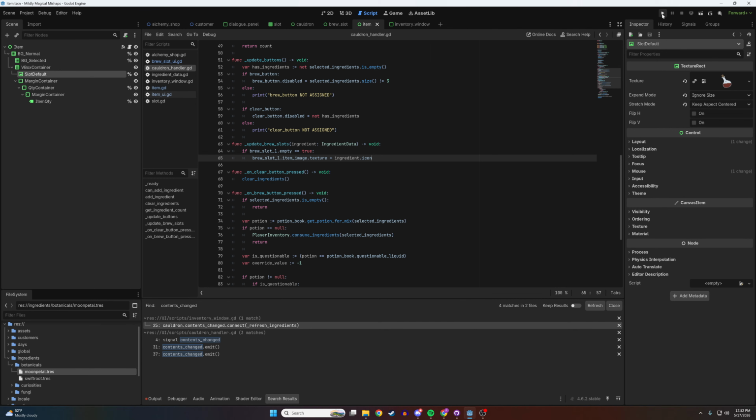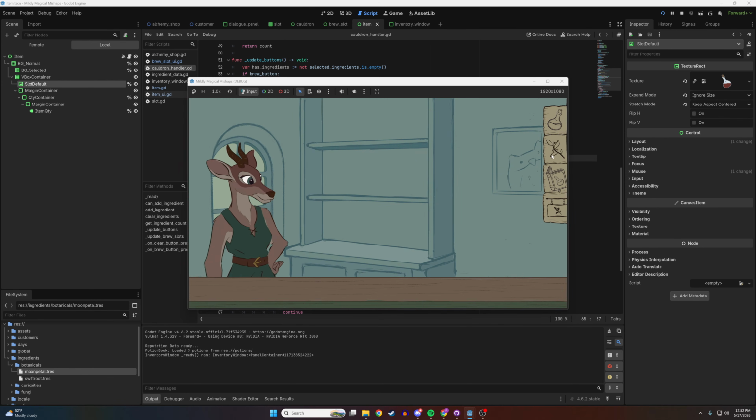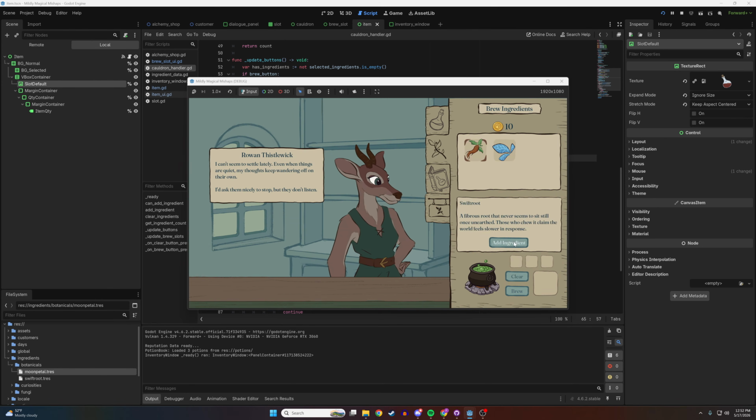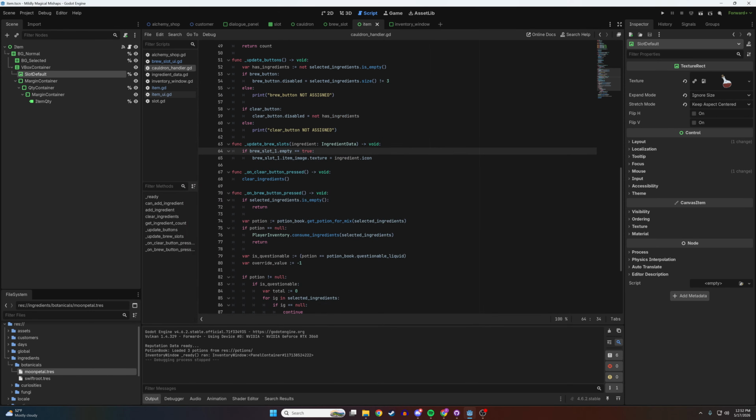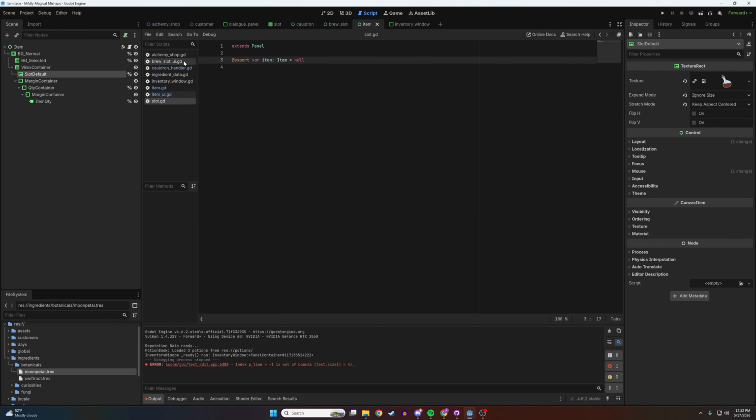So let's just see if this works and doesn't break things. Nope, it didn't work. Because it starts out that this texture is turned off, so we don't have anything that's telling it to turn back on. So in here, where do we want to put this? Oops, that's a brew slot.